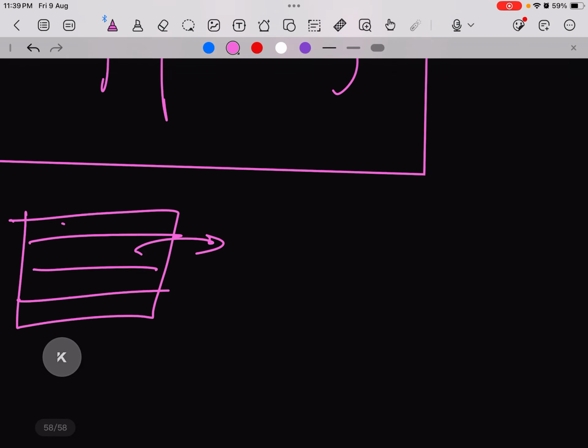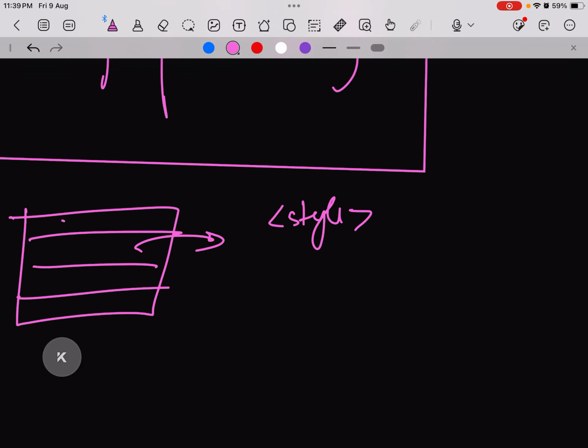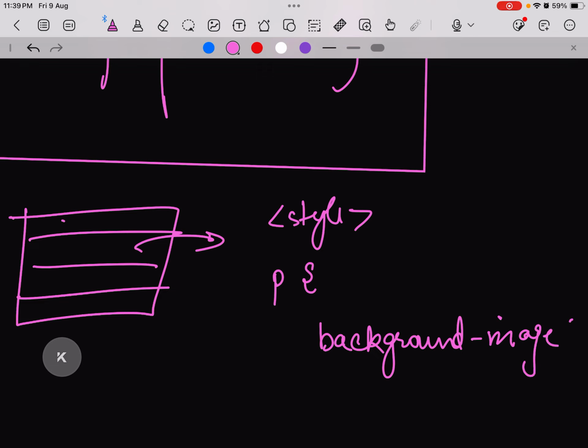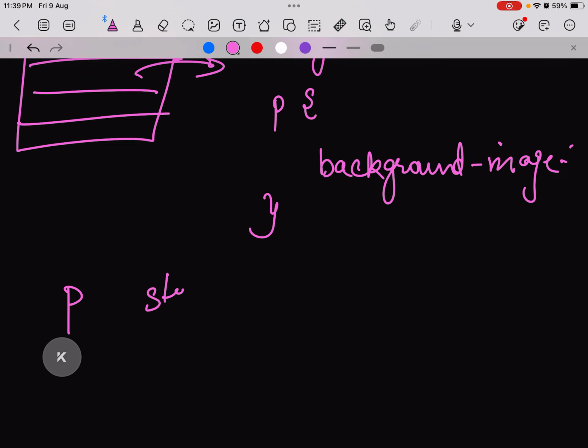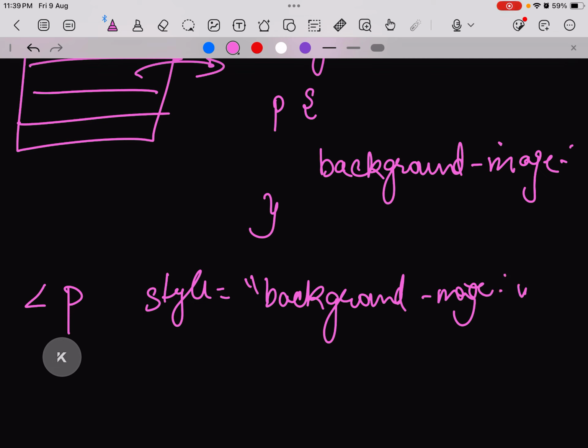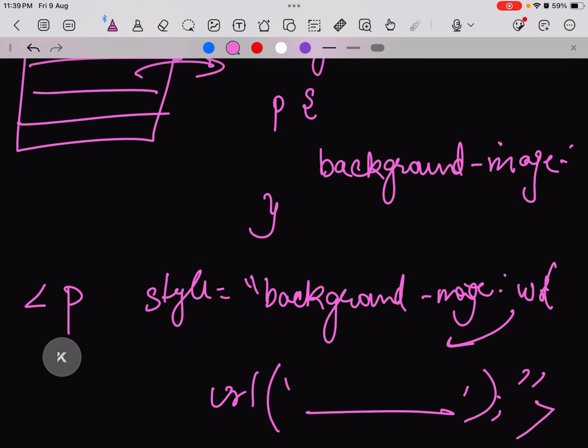Then I'll use the style tag or whatever type of CSS you prefer. Then P, then background-image. Background image is the attribute that we use for this, and then its URL. Similarly, I can write it here also in P, style is equal to background-image, and then the URL. In brackets, I'm going to write the URL and then a semicolon. So this is how I can add a background image to a specific paragraph.